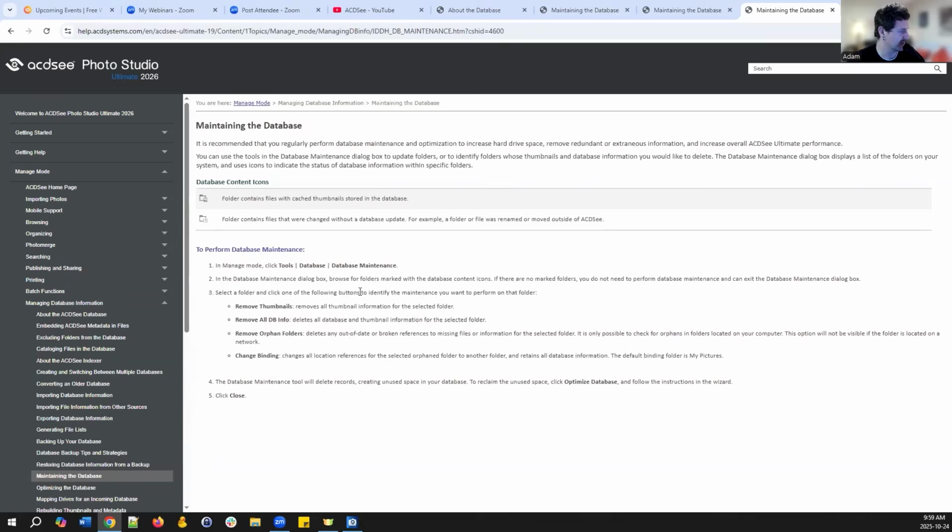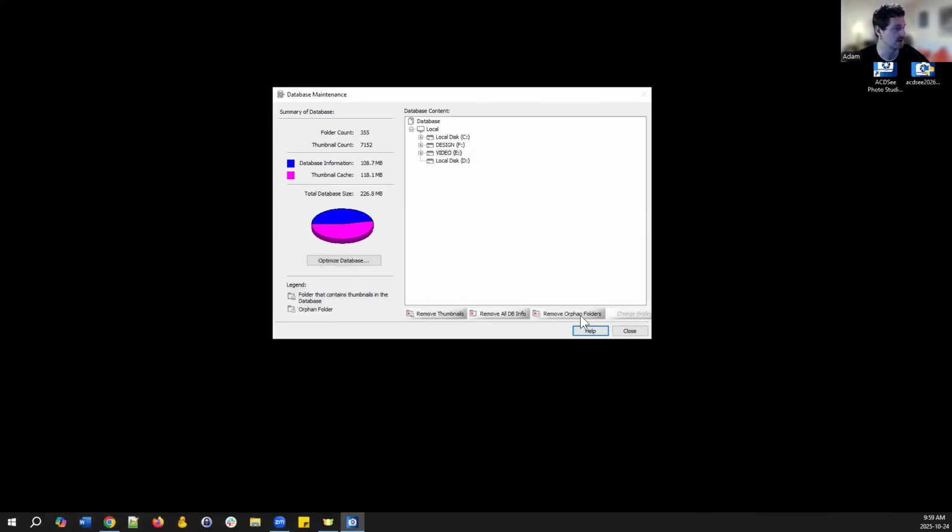If you're going to interact with the orphan files, use the optimize database functionality. Use this function right here to move through that process. I'm hesitant to suggest that using remove orphan folders would not impact your workflow. Again, you might not be using them necessarily, but depending on what your personal hierarchy and folder structure looks like, that might be bad.